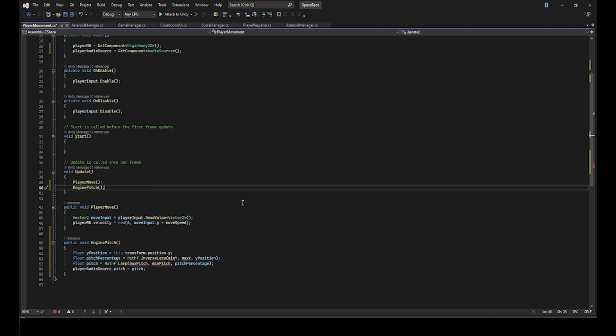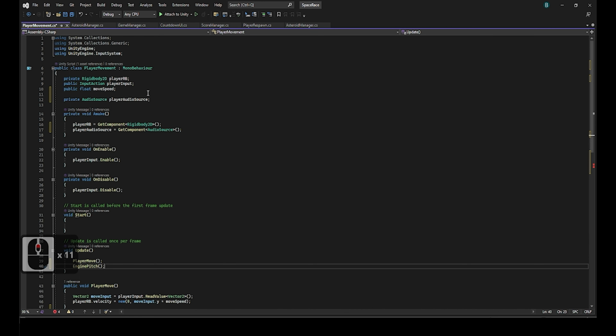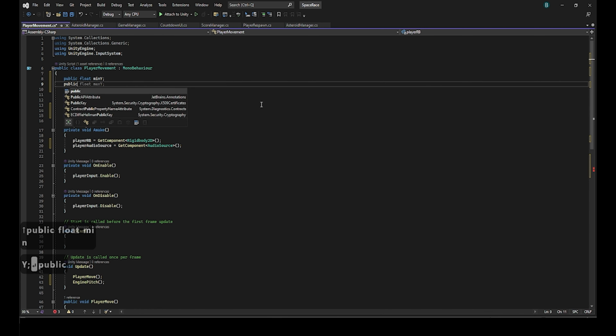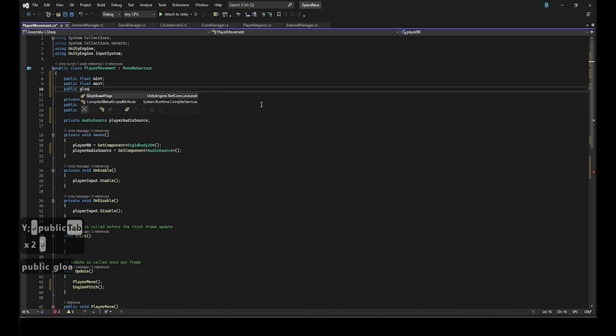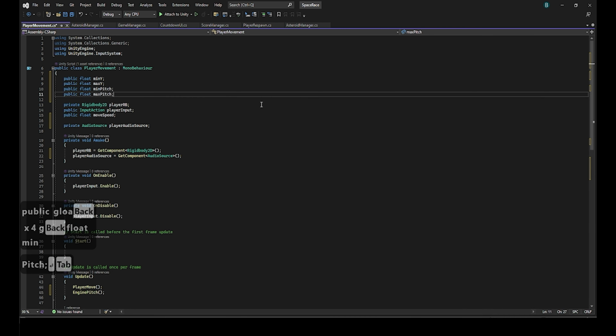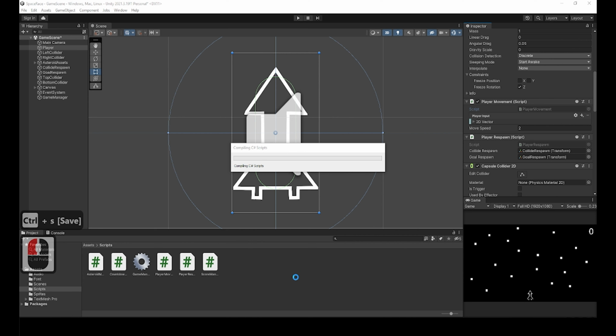To continue on, you'll notice there are 4 variables that are underlined. We just need to add them now to the top of the script for us to fill in when we get the proper numbers. Let's add the following variables now, but let's put them at the top of the script so they are easy to find. Public float min y, public float max y, public float min pitch, and lastly, public float max pitch. Let's save this and jump back into the Unity editor and finish the setup for the audio.